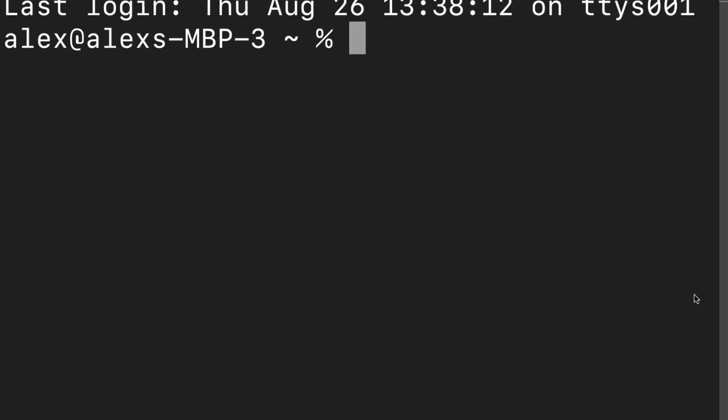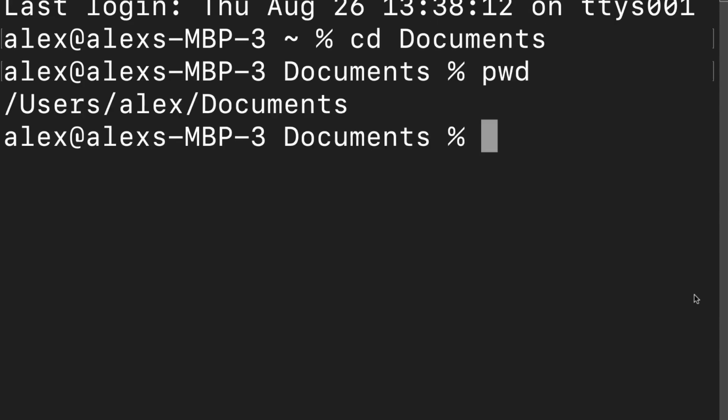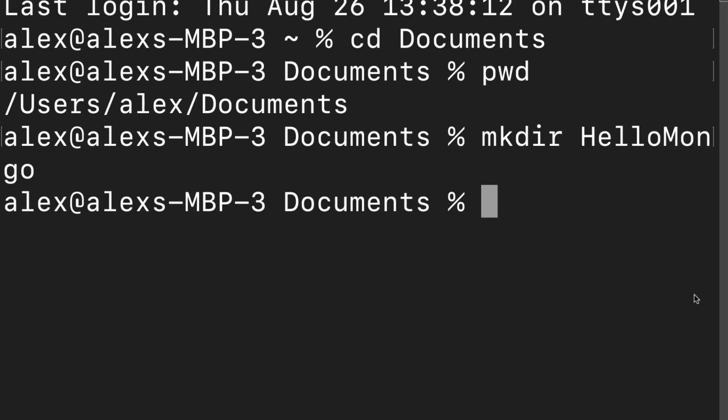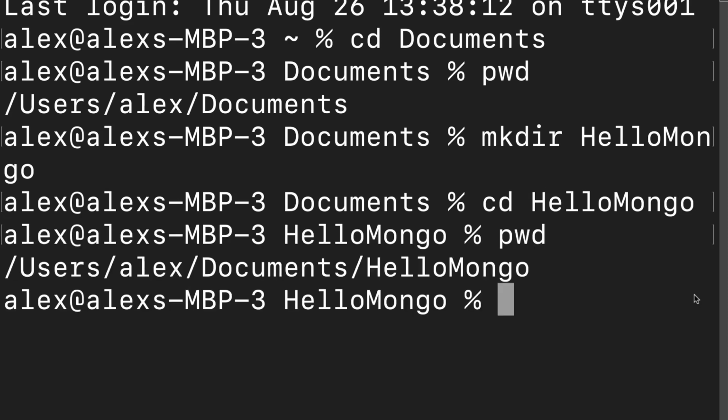So here I have a new terminal and I'm going to cd into my location where I want to create my project folder. Here I can create a new project folder with mkdir and I'll call this hello-mongo. I'll hit enter, then I'll cd into hello-mongo. Don't forget that because when you make a directory, you don't automatically enter it. You have to enter it manually. So here now we are inside of a new project folder.